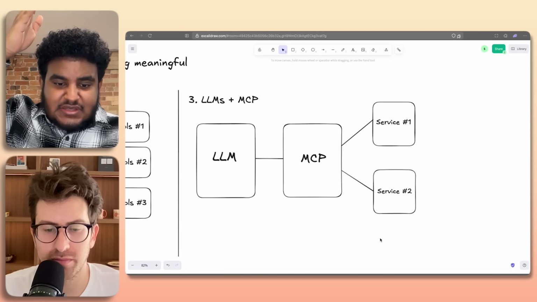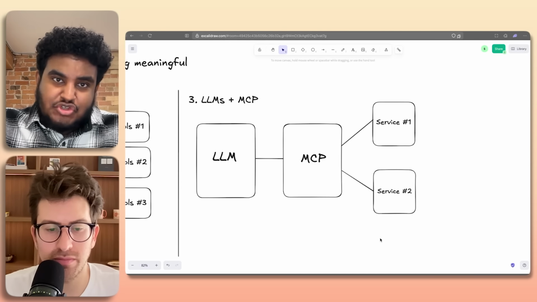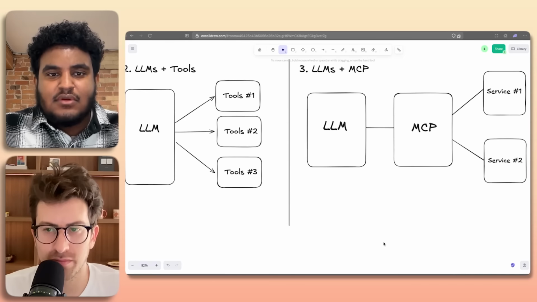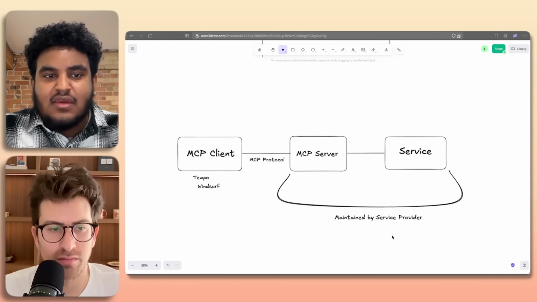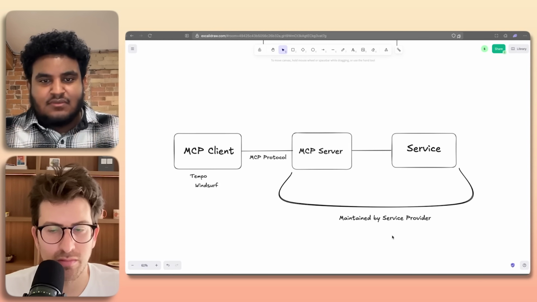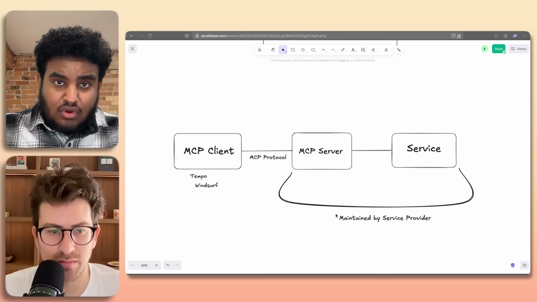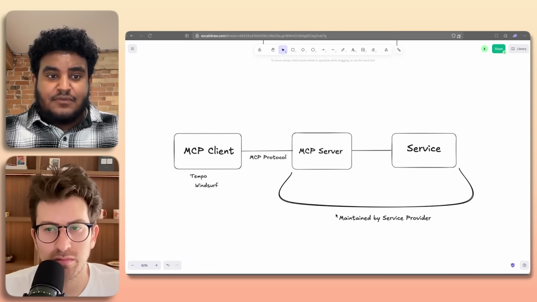It creates this layer where the service and the LLM can communicate efficiently. Now, let's get into some practicality. You can think of the MCP ecosystem as follows. You have an MCP client, you have the protocol, you have an MCP server, and you have a service, right?